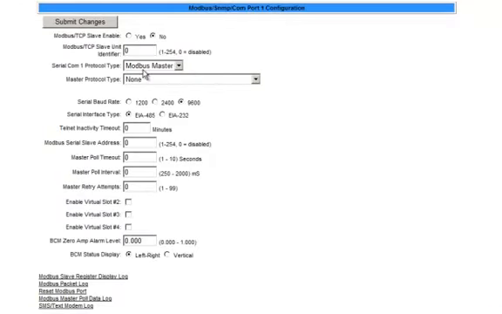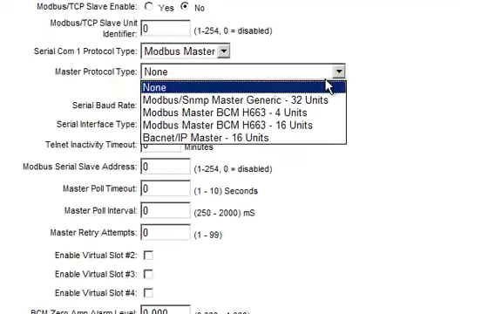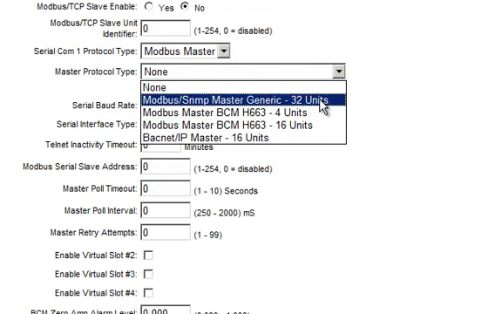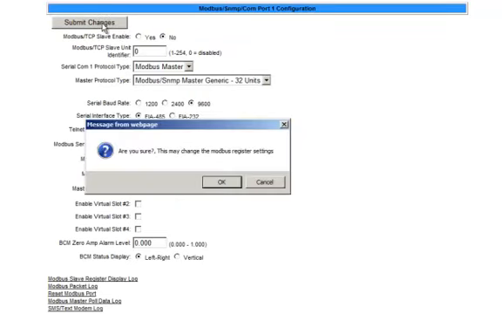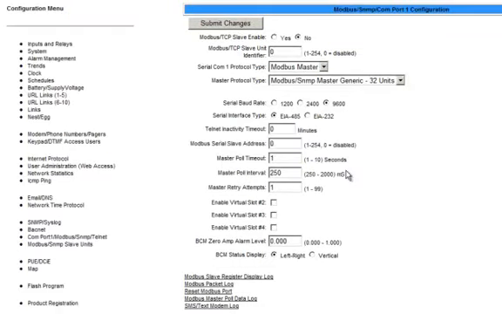Here we have to tell the Falcon that it's going to be a master device for Modbus generic. So we're going to select from the drop down Modbus SNMP master generic 32 units. Once selected, we're going to click on Submit Changes. Are we sure? Click on OK. Once the changes have been taken, we're going to click on Modbus SNMP slave units.